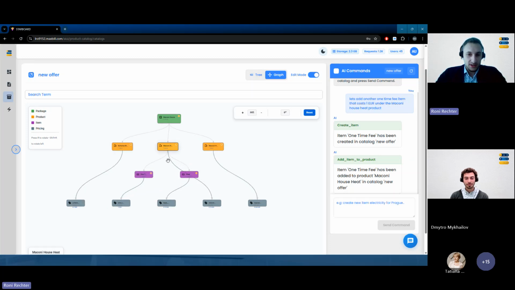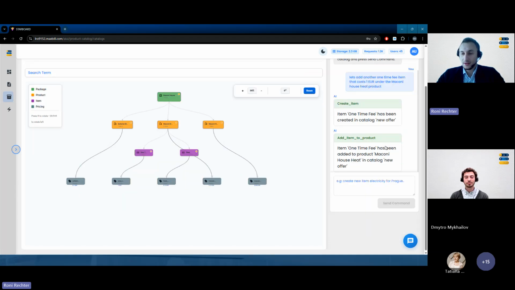And yes, as you can see, now we have two items under that product. You can see it automatically updated the graph, and it let us know what it did in the system. So it says, okay, item one-time fee has been created in the catalog new offer, the catalog we just created. And then it recognized, okay, item one-time fee needs to be added. So it added this item to the product I asked it to.